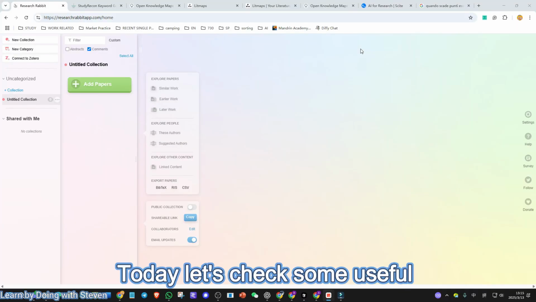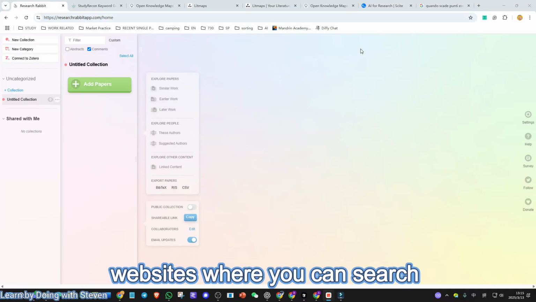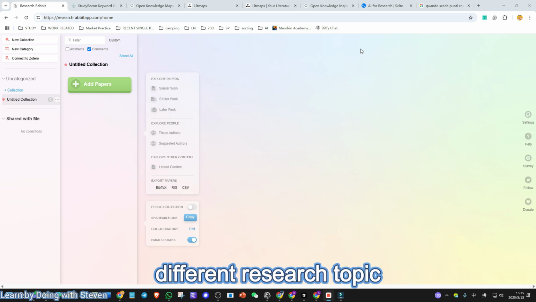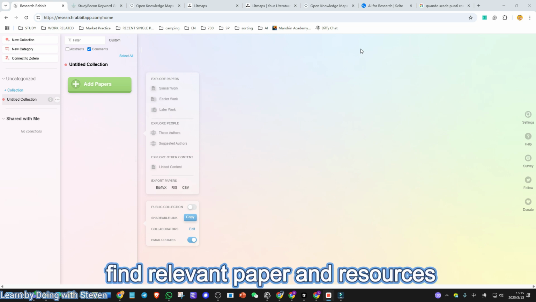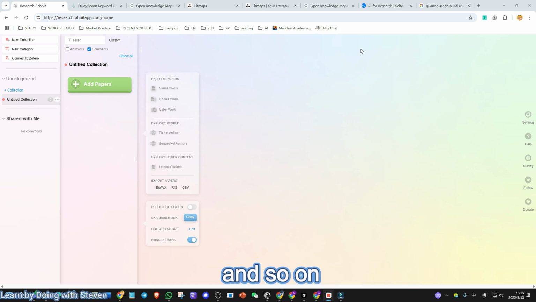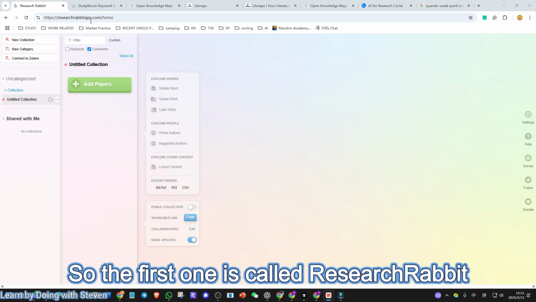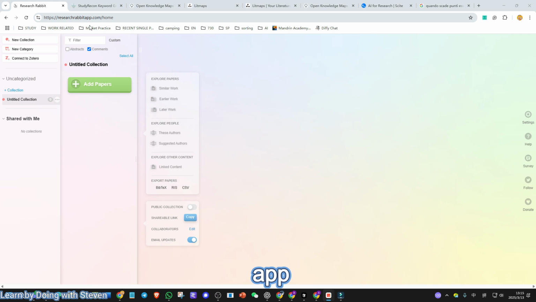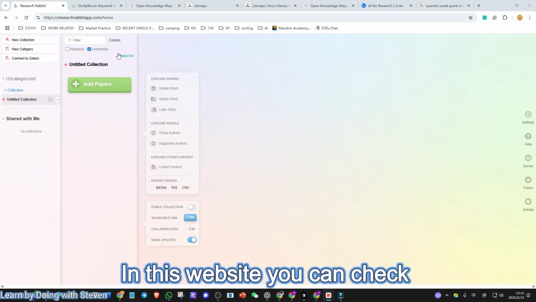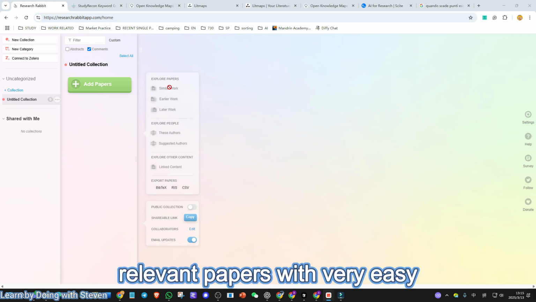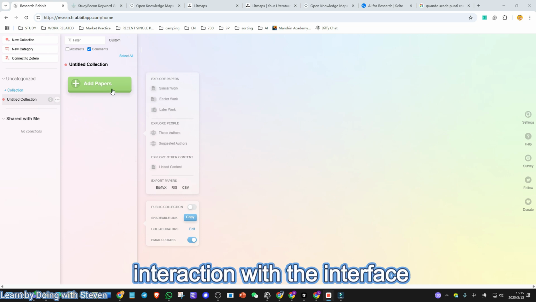Today let's check some useful websites where you can search different research topics, find relevant papers and resources, and so on. So the first one is called Research Rabbit app. In this website you can check relevant papers with very easy interaction with the interface.